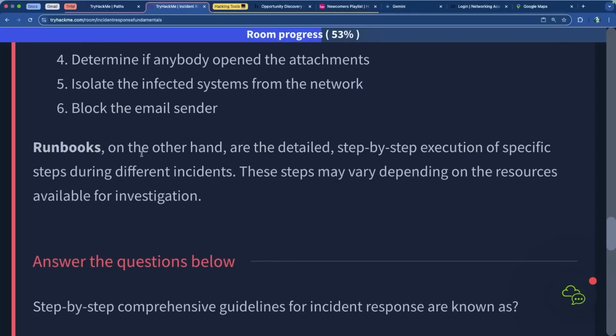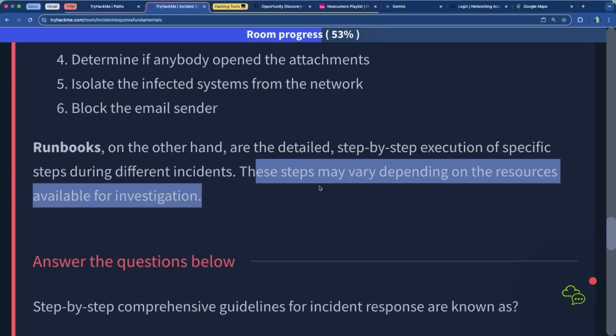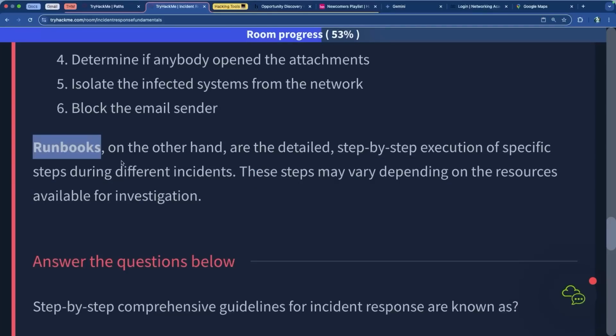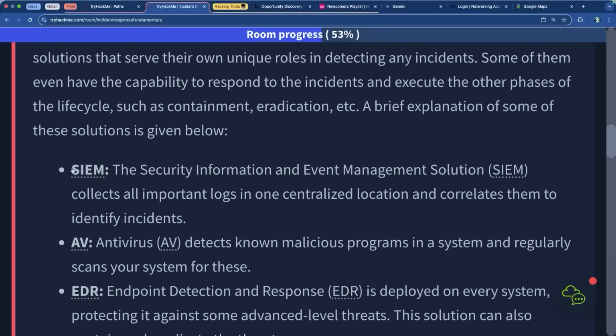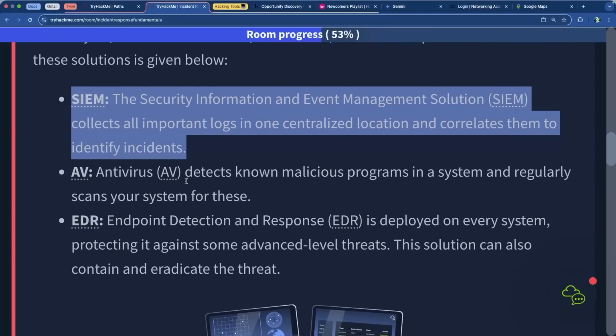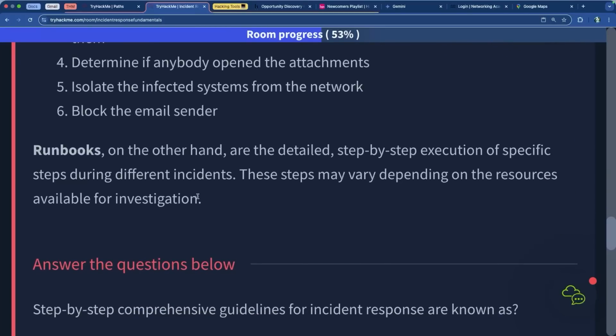Runbooks, on the other hand, are the detailed step-by-step execution of specific steps during different incidents, and these may vary based on the resources available for investigation. And usually runbooks are a part of a SOAR system, security orchestration, automation, and response, which goes hand in hand with the SIM system. A SIM does a really good job of detecting and creating alerts. A SOAR will actually respond to those alerts automatically, and it'll either block something or whatever response you want it to have.